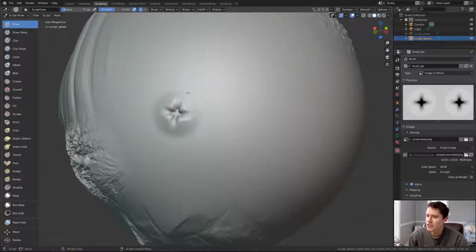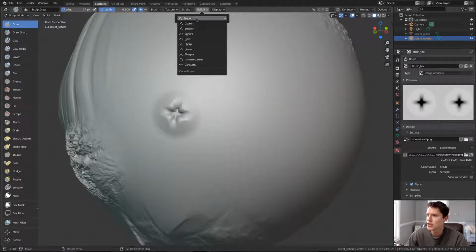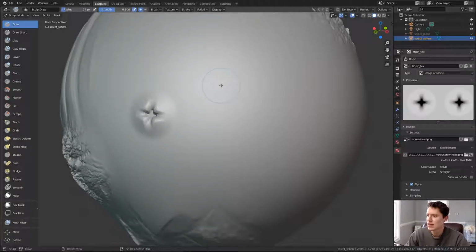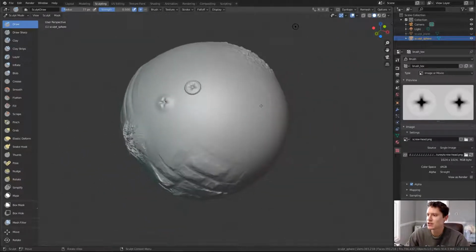Now, it is very soft around the edges, and that's due to our fall off. So I'm going to change this to a custom fall off, remove one of the points, and then drag it all the way to the corner. This way, we have the full effect of our texture, and then it quickly falls off around the edges. And now if I click and drag, you can see that screw.